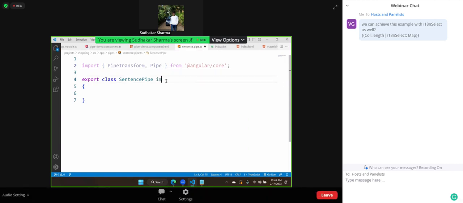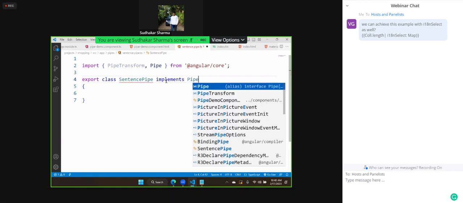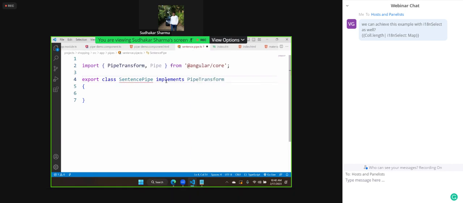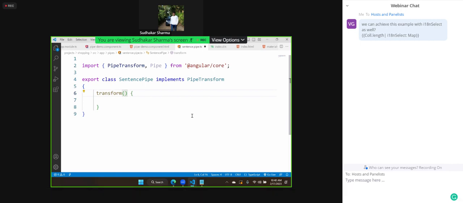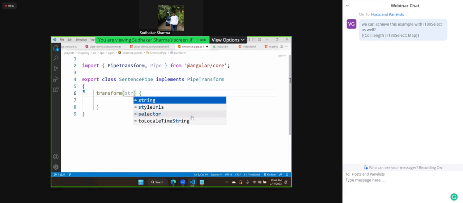Now this class needs to implement which one? PipeTransform, that is a contract. According to that, we have to have a method called transform. See, the transform method already has values and all, they are not required. We will just use it. It will take your string and return it in a format.